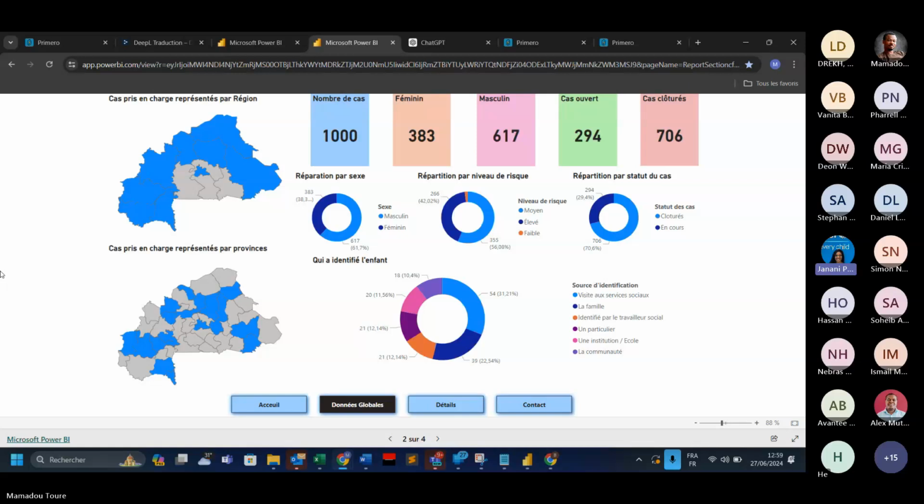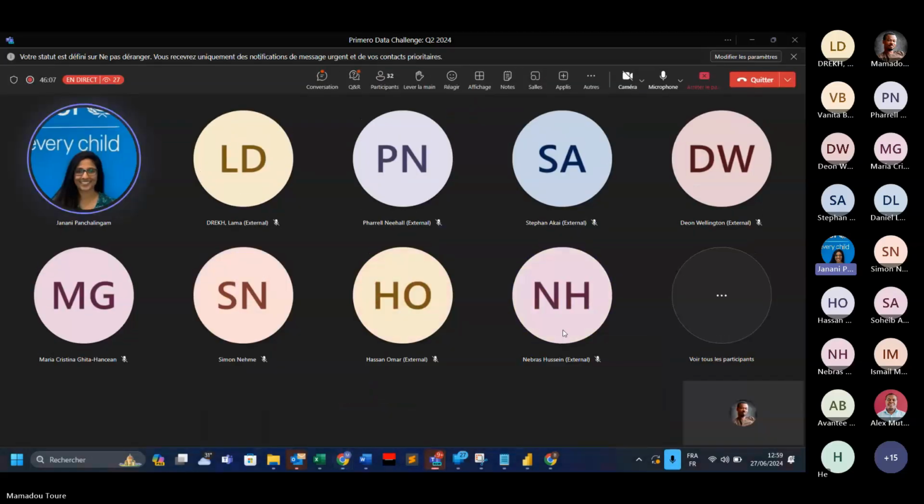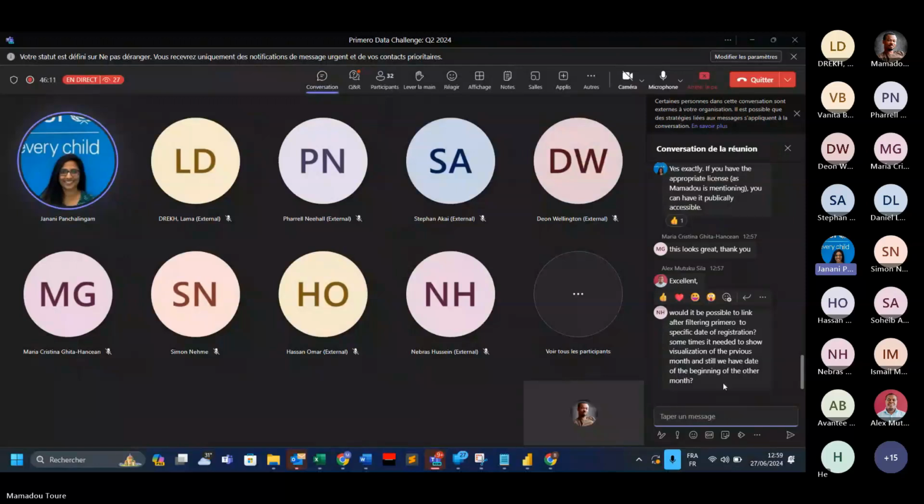Are there any other questions? Actually, sorry, Nebraska, I see yours. Would it be possible to link, after filtering, Primero to specific dates of registration? Sometimes it's needed to show a visualization of the previous month, and we still have the date of the beginning of the other months. Mamadou, in your Burkina Faso example, do you have a date filter?